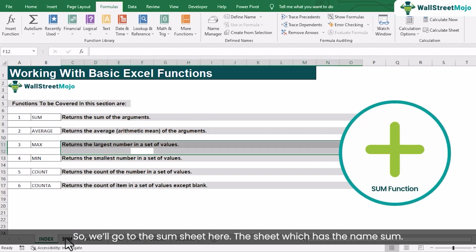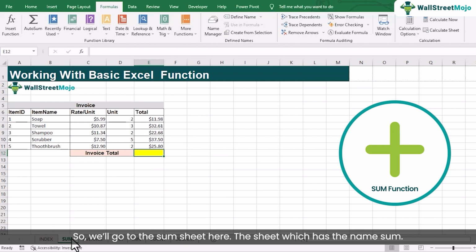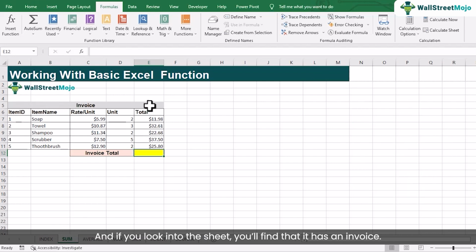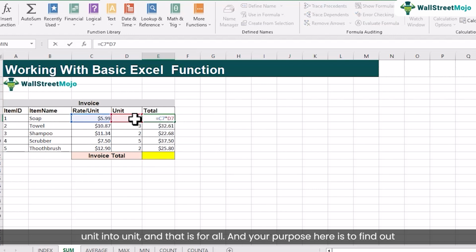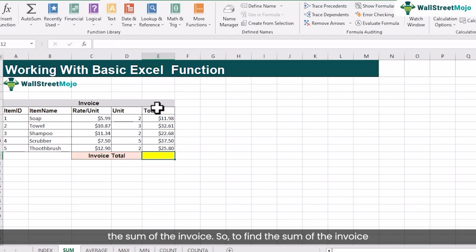So we'll go to the sum sheet here, the sheet which has the name sum. And if you look into the sheet, you'll find that it has an invoice. Now, it's a very small one though, but here we are going to find out the total of the invoice. So we have each items here uniquely identified by this item ID, item name, the rate per unit, units sold, and the total. Now the total is nothing but the product of your rate per unit into unit, and that is for all. And your purpose here is to find out the sum of the invoice.